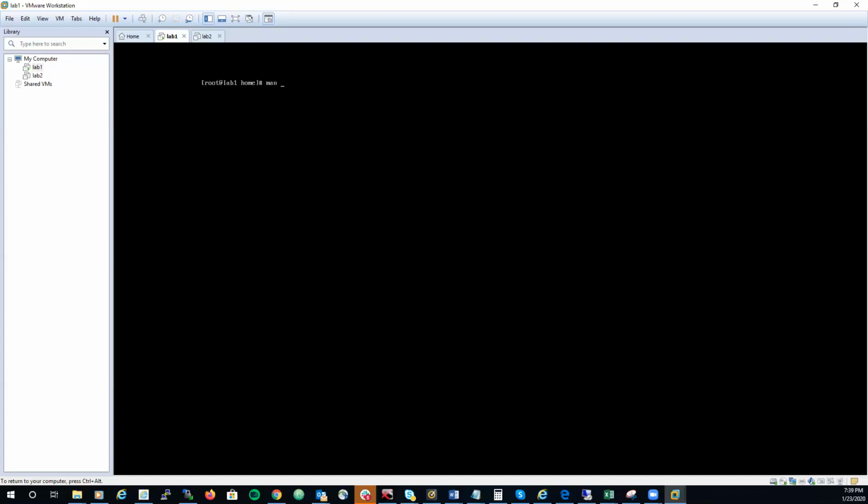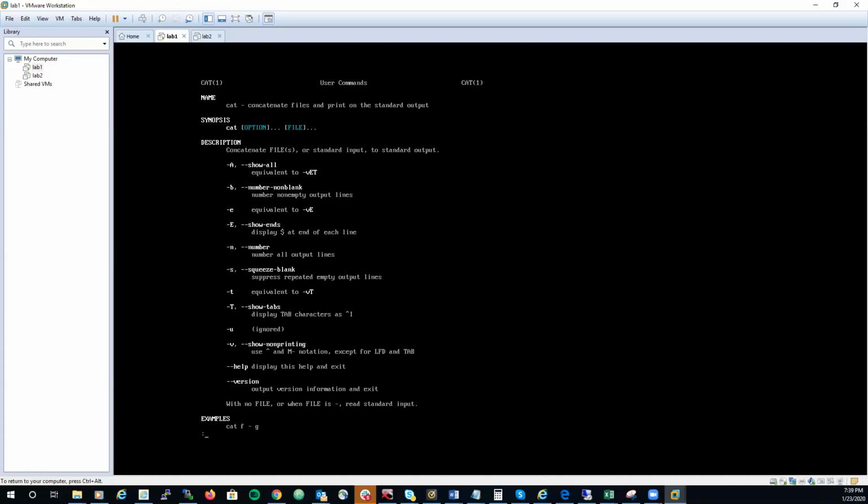So Google just asks, like, what is cat? What does that stand for? If you're not sure what it stands for, you can do man cat. As soon as I hit enter, it's going to pull up the manual page for cat. So let's see at the top: the name, cat, concatenate files and print on standard output.